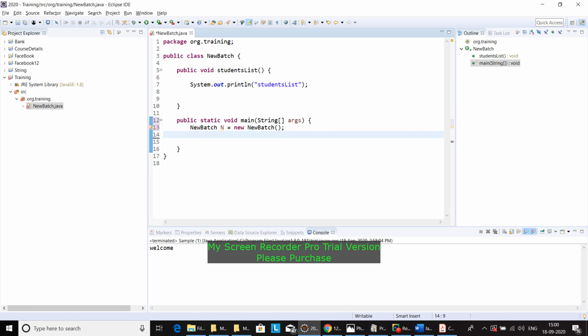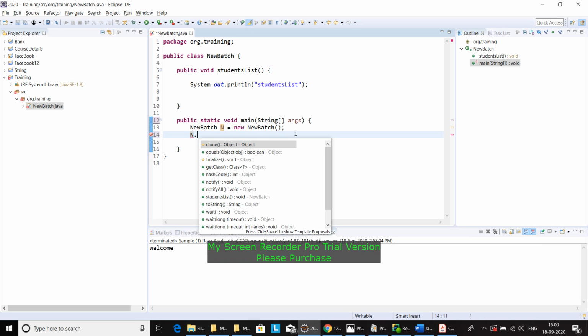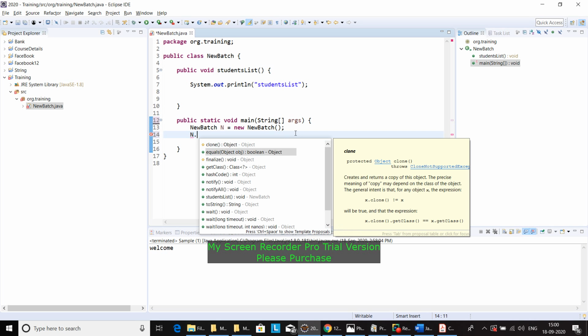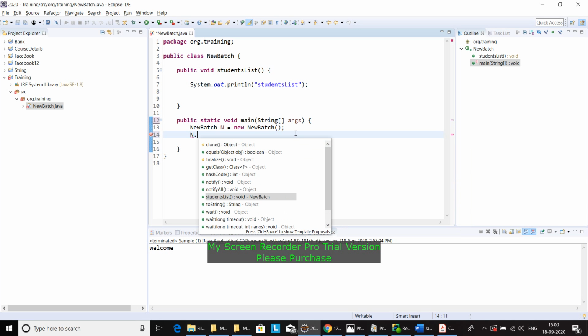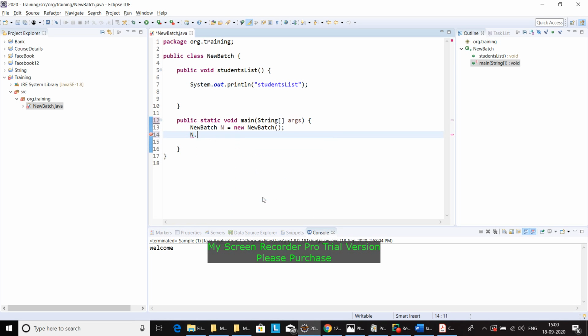I've created this n object for the NewBatch class. So whatever is there in this NewBatch class, we should be able to call here. Let me check n dot and see if I'm able to see studentsList here. See, studentsList is highlighted, and in which class? NewBatch class.